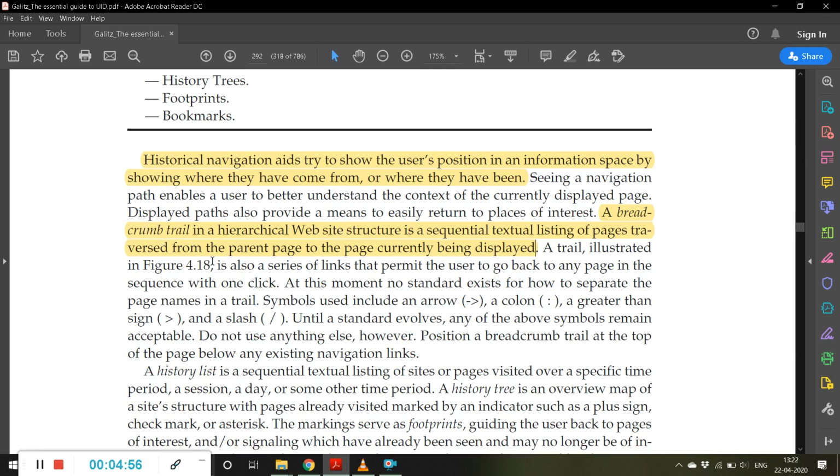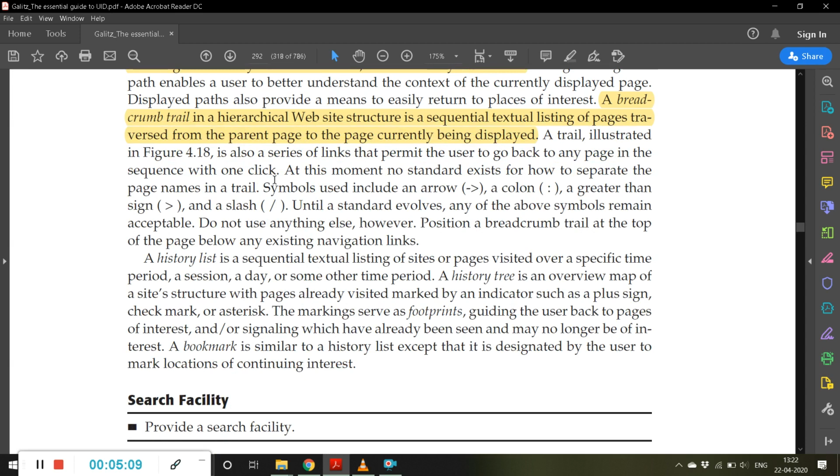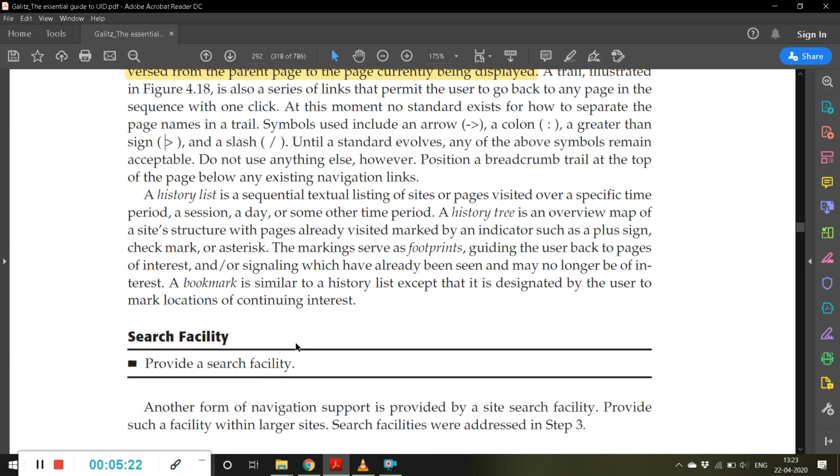A breadcrumb trail in a hierarchical website structure is a sequential textual listing of pages traversed from the parent page to the page, the path you have traveled. That also should be displayed. For symbols, you can use an arrow symbol or colon, or this greater than symbol, or even a slash to represent that path.